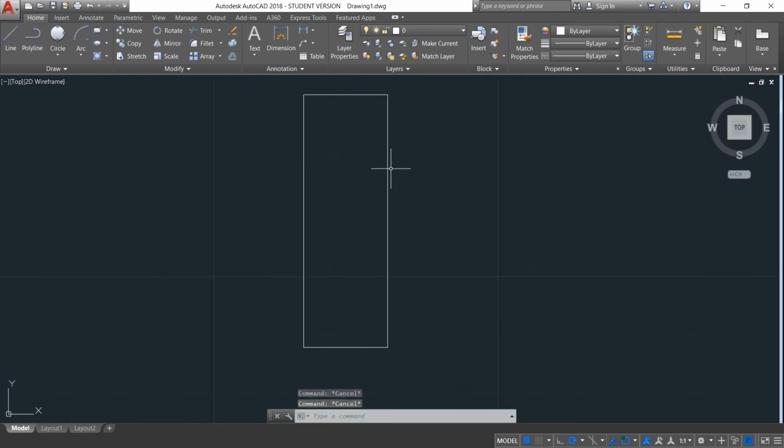So next is for trim. So how trim works actually. First, let's draw a line at the midpoint of this rectangle. Let's say I would like to cut this rectangle in half, meaning I would just like, let's say, the top of the rectangle.